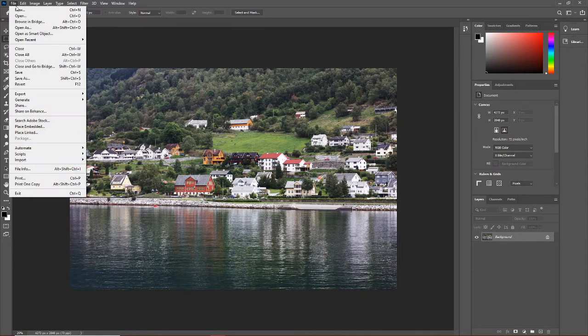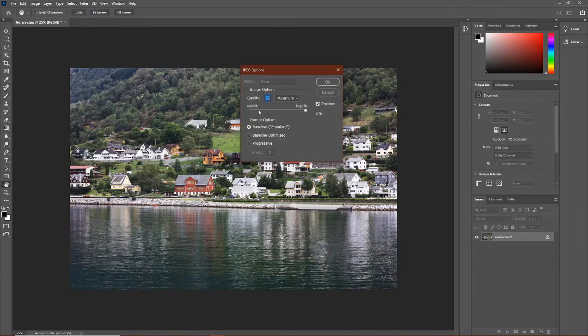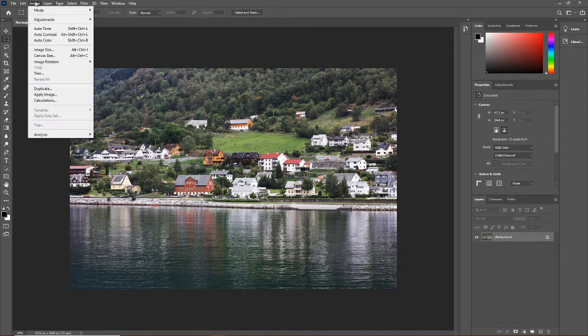Then we're going to say File and Save As. Let's make this Norway edited, just so we keep the original behind, but now we have this new copy that has our changes built into it. We can always go back and undo other things at this point, but I kind of like that one, so we're going to keep it.